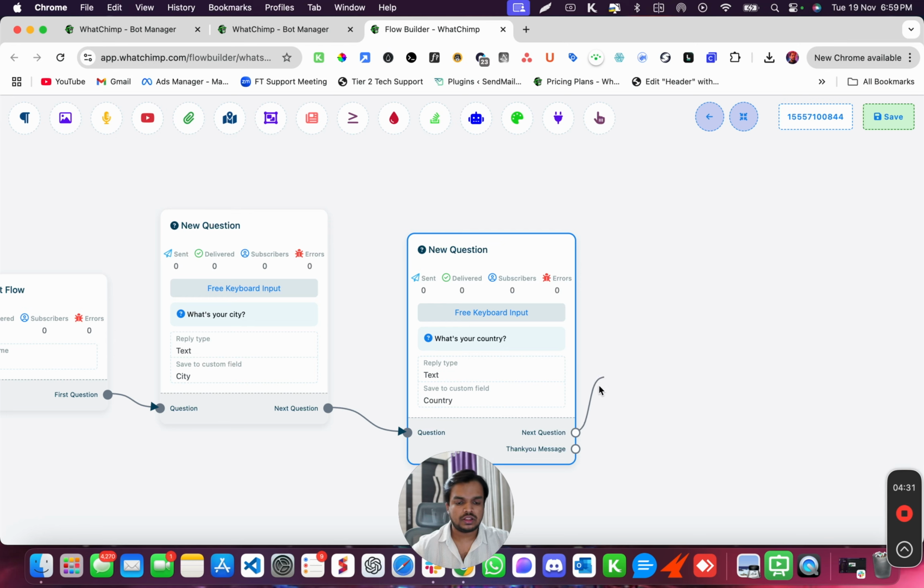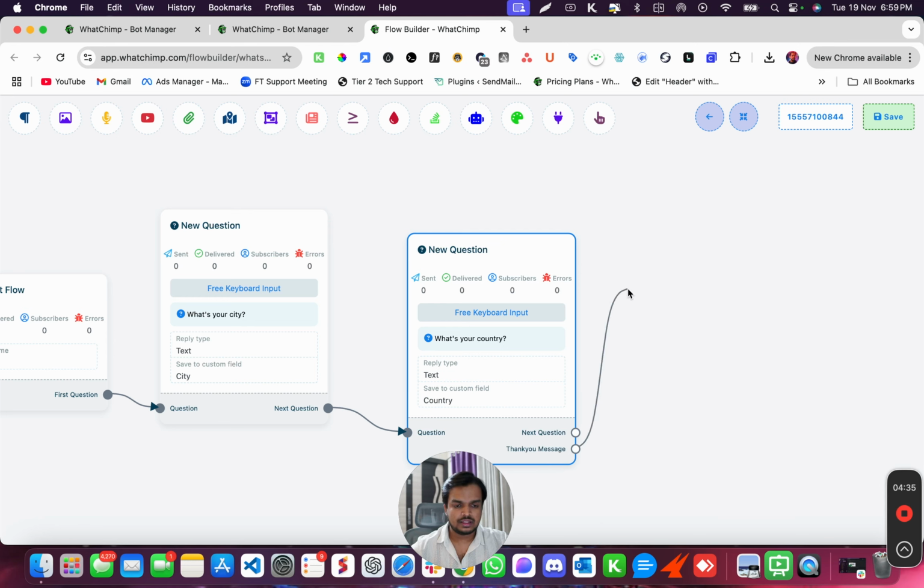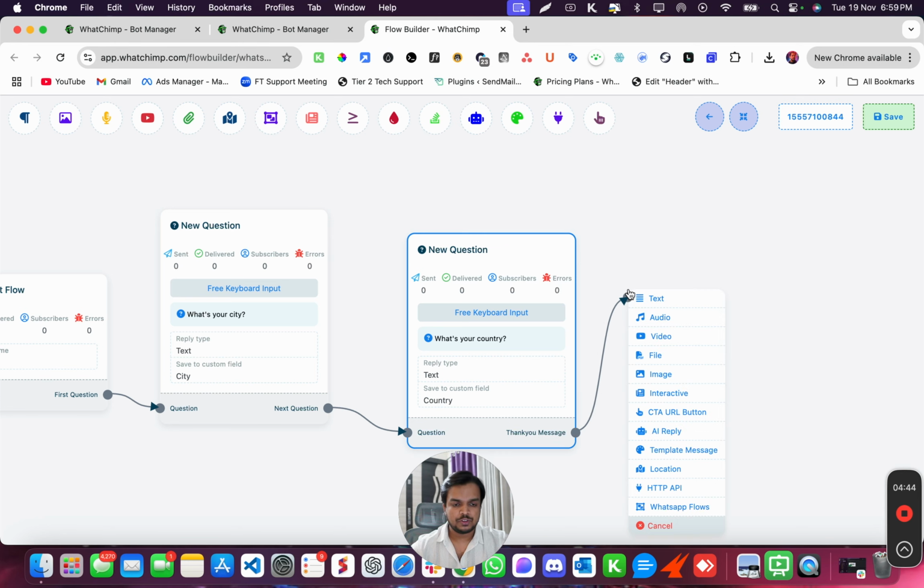right? Once you have all the information that you needed, what you can do is you can send a thank you message. But instead of sending a thank you message, this is where I want to take a decision, and based on my decision I want to send them a thank you message. So let's say if you were collecting address to check whether these guys are from your country or not, if they are not from a country, you do not ship to them, then you can do a condition check. So you can do a condition check from here.